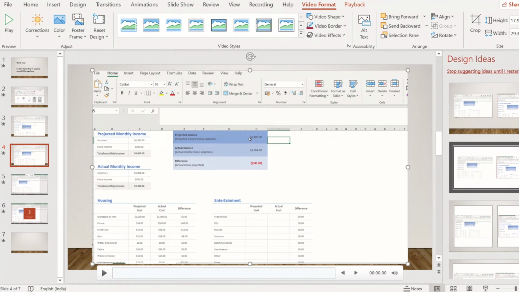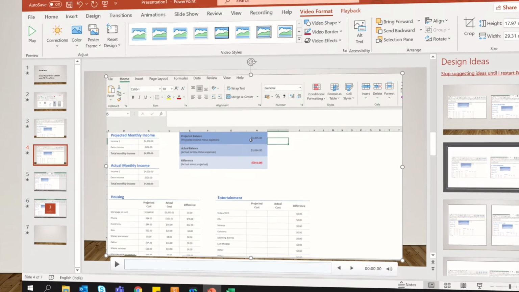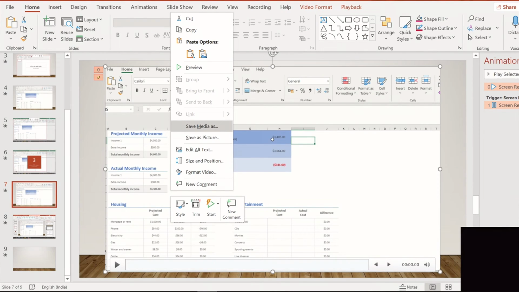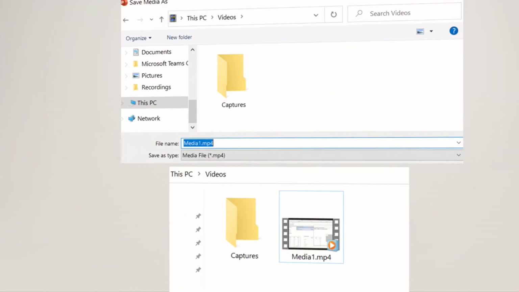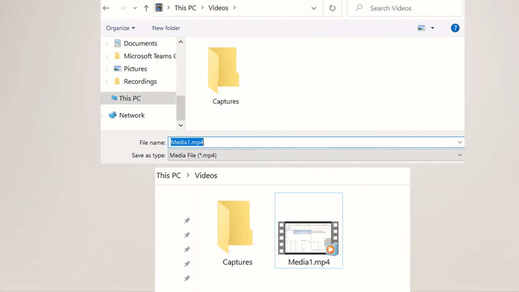Once I stop, the recording will be automatically pasted in my current slide, and from there I could be able to save that recorded video as media in my PC or laptop desired location.